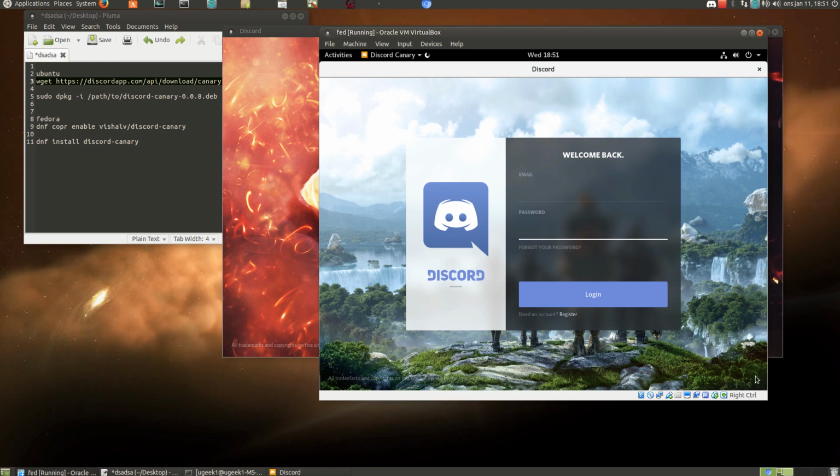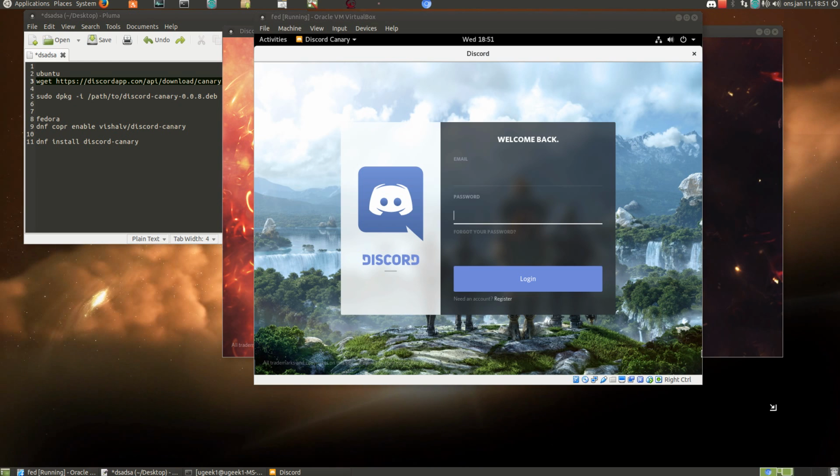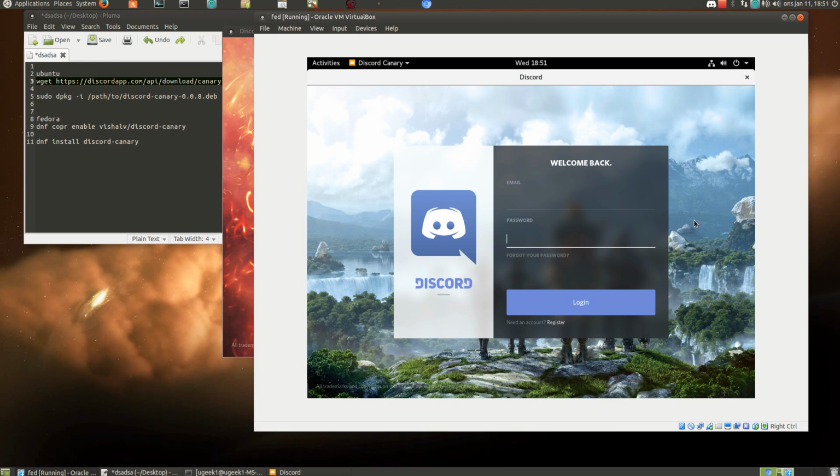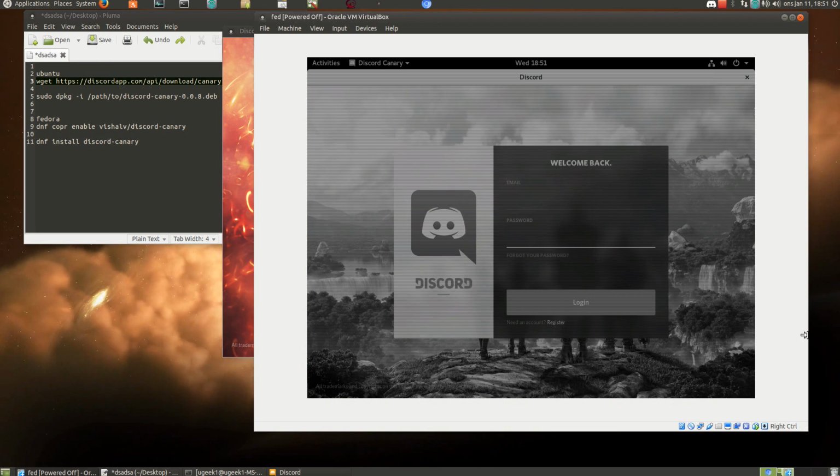It's a pretty new one, so it can be kind of buggy, I've heard, but it's a very nice program to keep in contact when you play games or whatnot. So yeah, that's the tutorial on Discord.